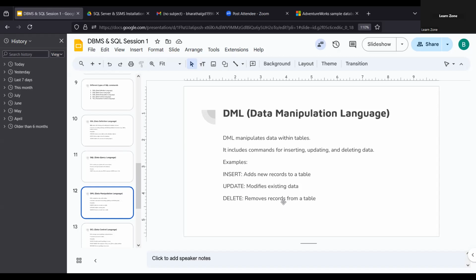Suppose we have a student table, we have 10 students' information. So if you want to delete one student record, the student ID 100, in this case we will use the delete command to delete the data of student ID 100. So this one I will show in the comments. This one we will discuss tomorrow, the syntaxes and examples.